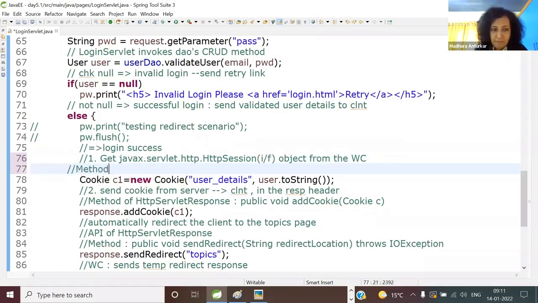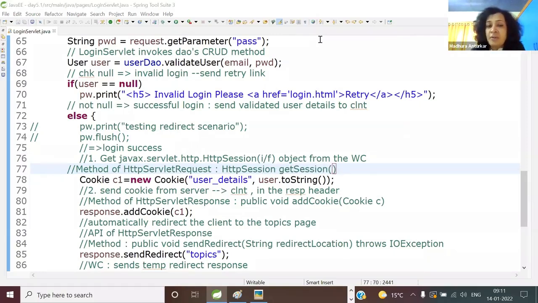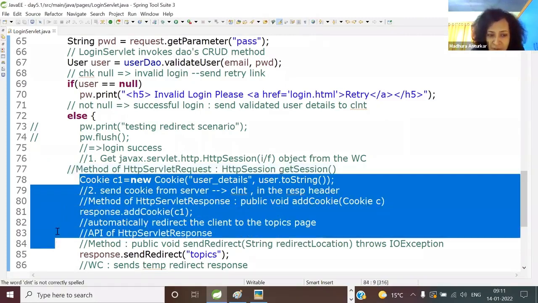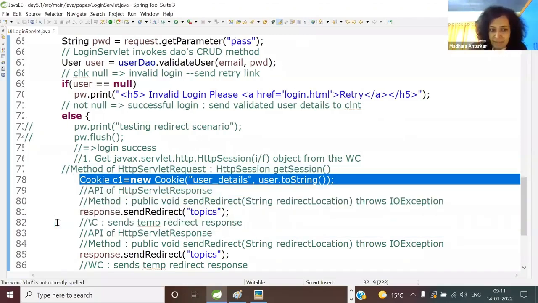So which method? Method of HttpServlet. I've written it in steps. I'm just putting it here. So anytime you are revising, you get to read both API and the code. So what is the method? The method returns you HttpSession and the method name is getSession. Okay, so this is what we are going to use in a minute, right? So let's remove this code. Redirection part is going to be the same.